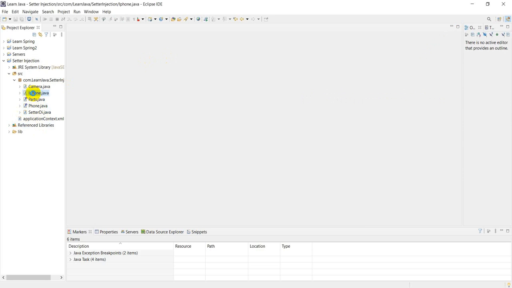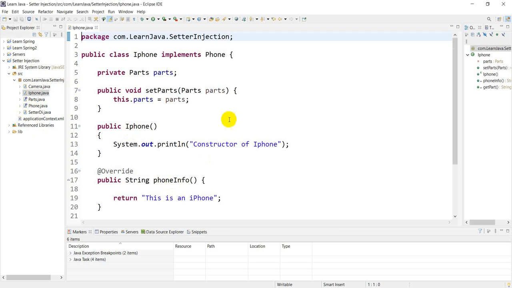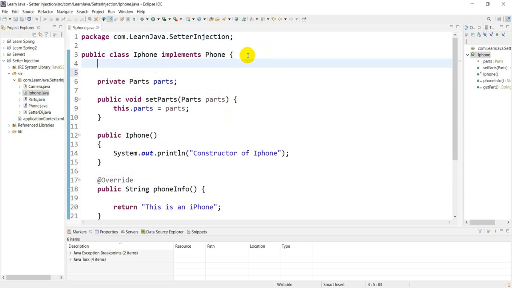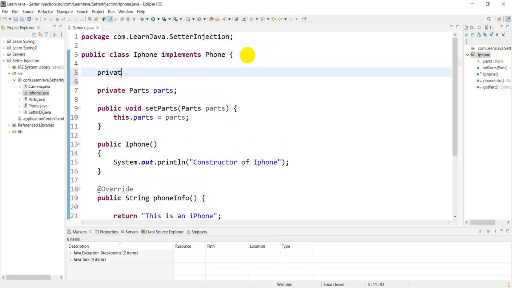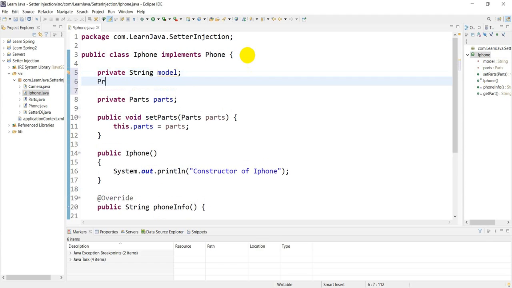I'm going to my iPhone.java class that I've created in the previous video, and I am going to create some private fields because I want to inject some literals here. I'm just going to create a private field that is model. We want the model for the phone, and a phone also has a color, so I will also create a private field for color.